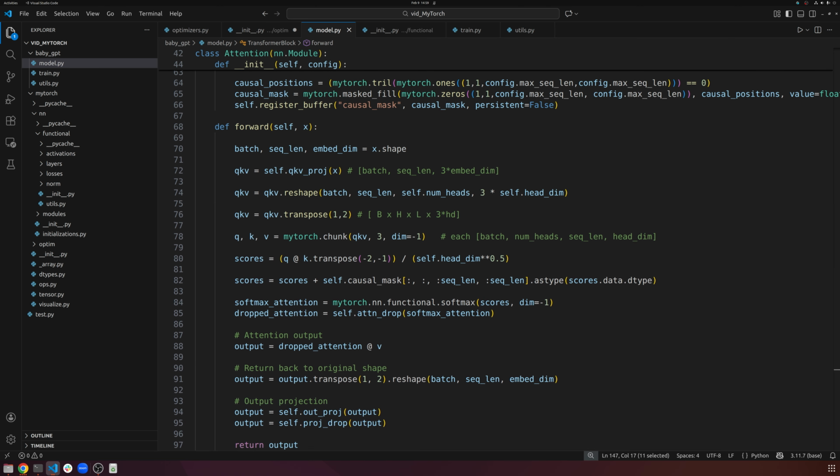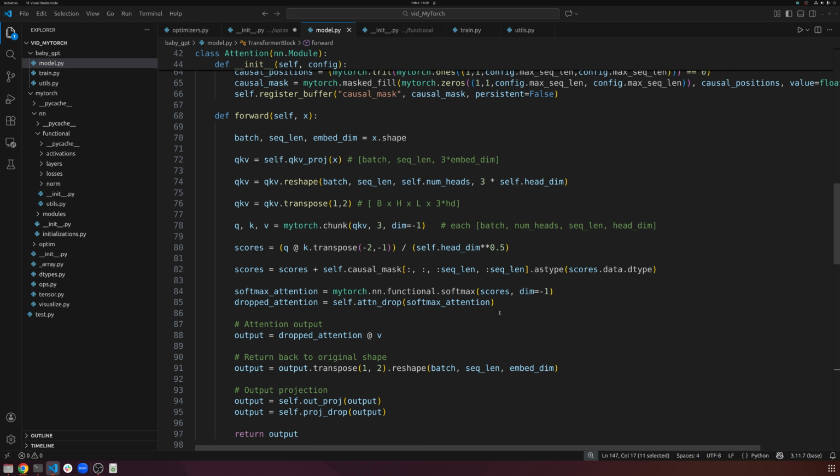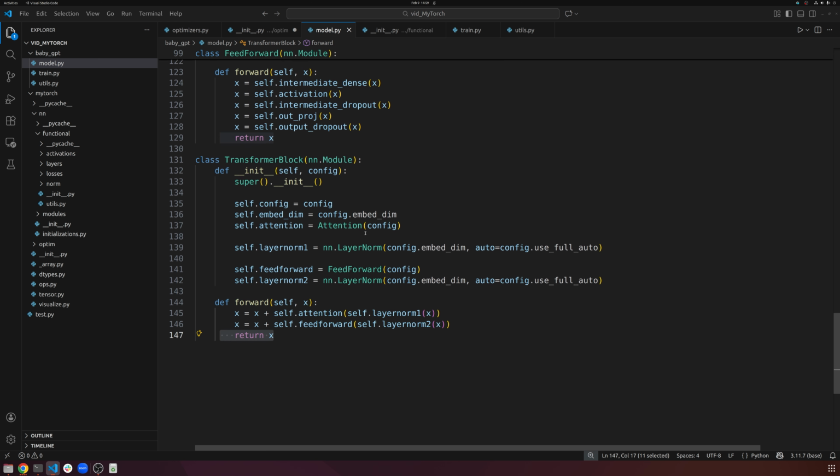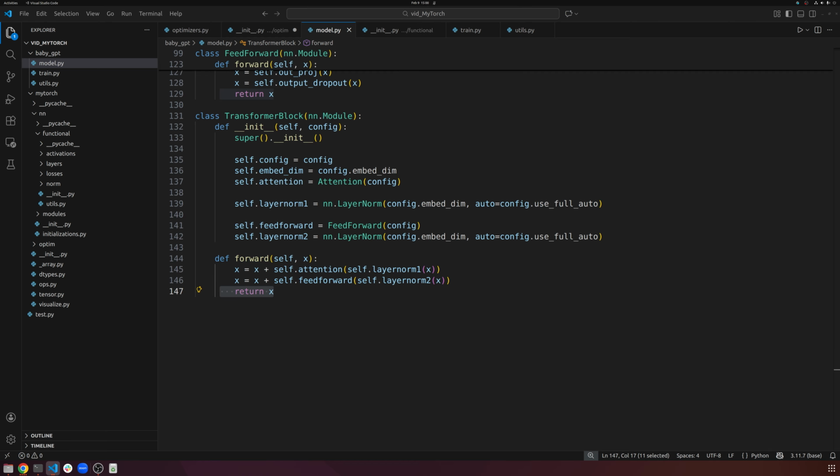Let's see right here. Am I missing anything of importance? I don't think so. So yeah, I think we're good. Transformer block. And now we can do our BabyGPT.